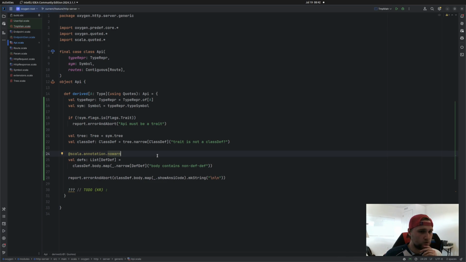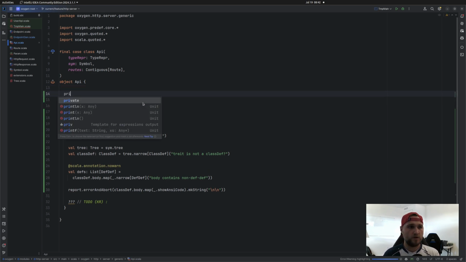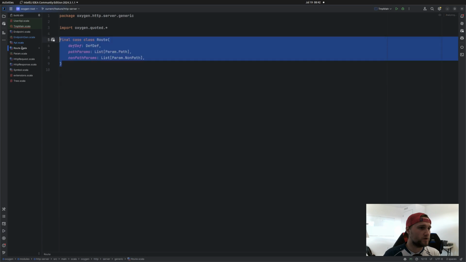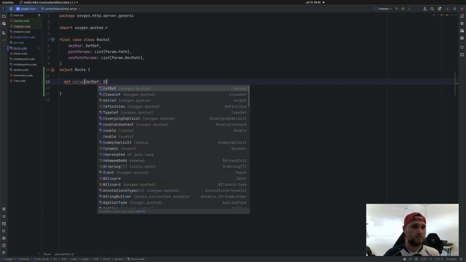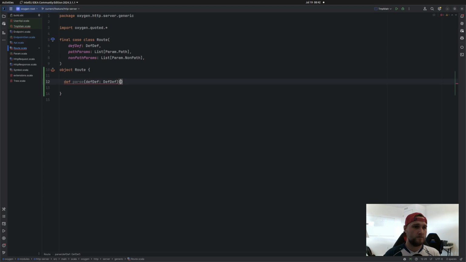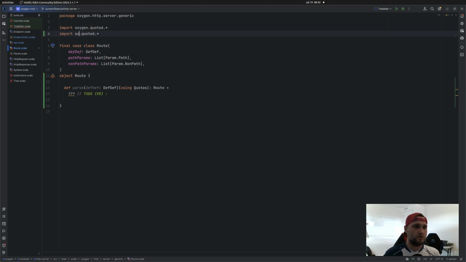Now we need to parse this def. So let's create ourselves a little nice helper here. Actually, let's go in here. Let's go parse def. Return a route. We're going to need Scala quoted. Okay.